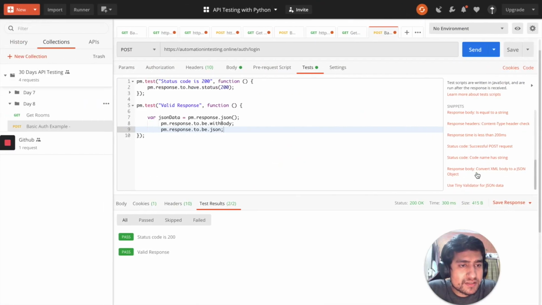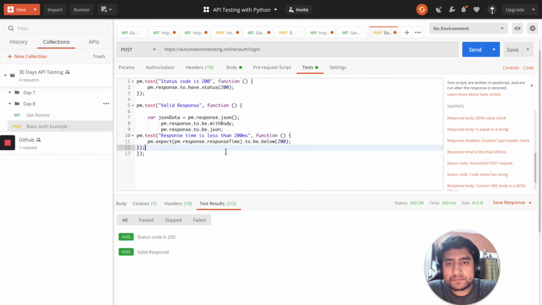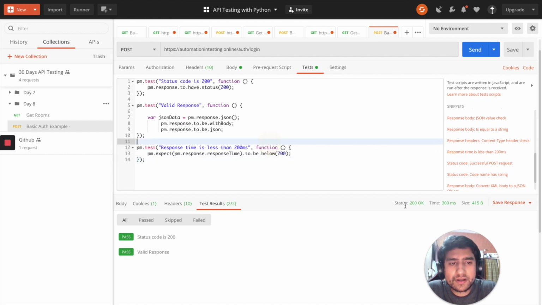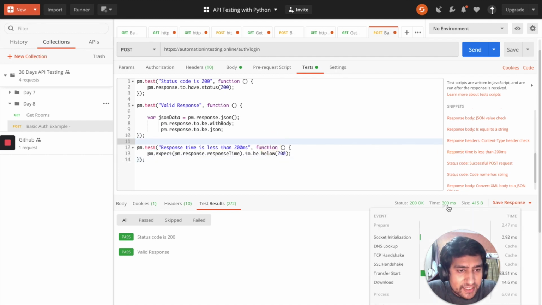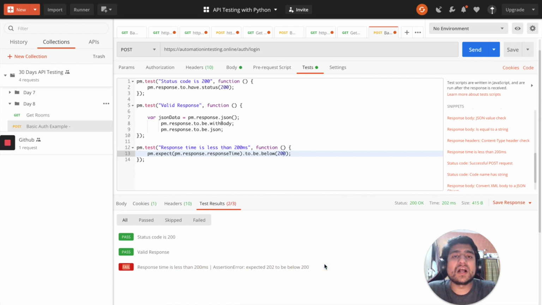Let me see. Here I guess we have a response time snippet also. Let me click here. Response time less than 200. Right now the time we are getting is 300 milliseconds, so this test case will fail because we are calling pm.expect for the response time to be below 200. Let me run it again. Now this test case is failing because you can see 202 milliseconds, so it's taking more than 200 milliseconds.